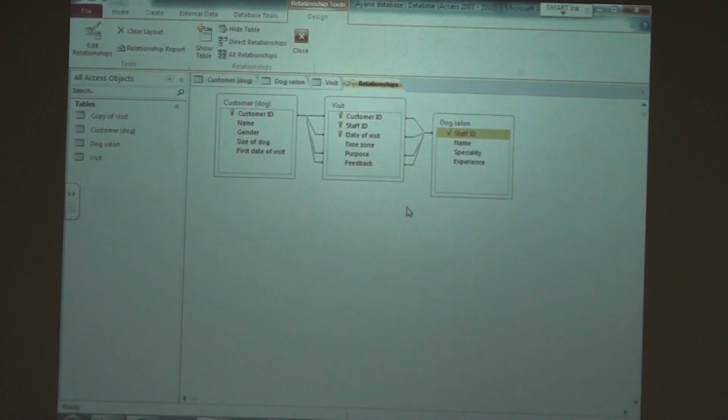Does anyone want to say anything about these relationships? Yeah, there's a million of them. Is it too many? Yeah, and it's a weird spot.